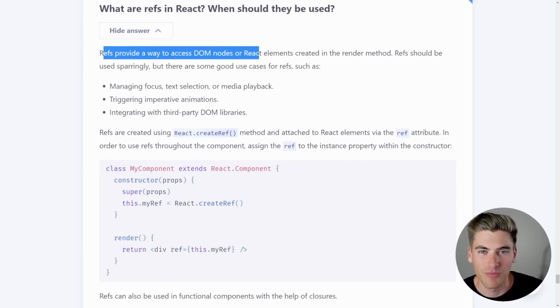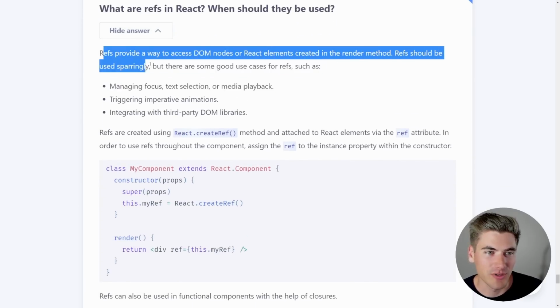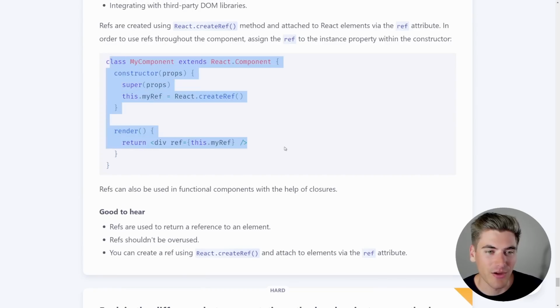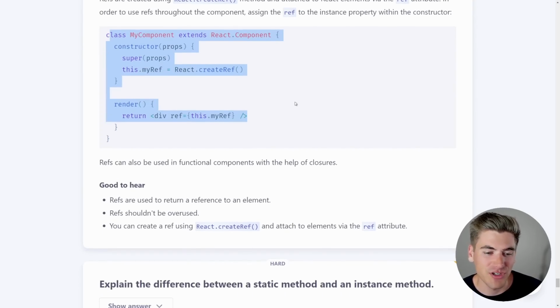So here we go. Oh, access to the DOM. There we go. Refs should be used sparingly. And that is true. You shouldn't use them all the time, only when you absolutely need them. Otherwise, you should just use React for handling everything. And here's just some code on how you would do that. This is a class component example, but it works very similarly for a function component. You would just use the useRef hook here instead of createRef.